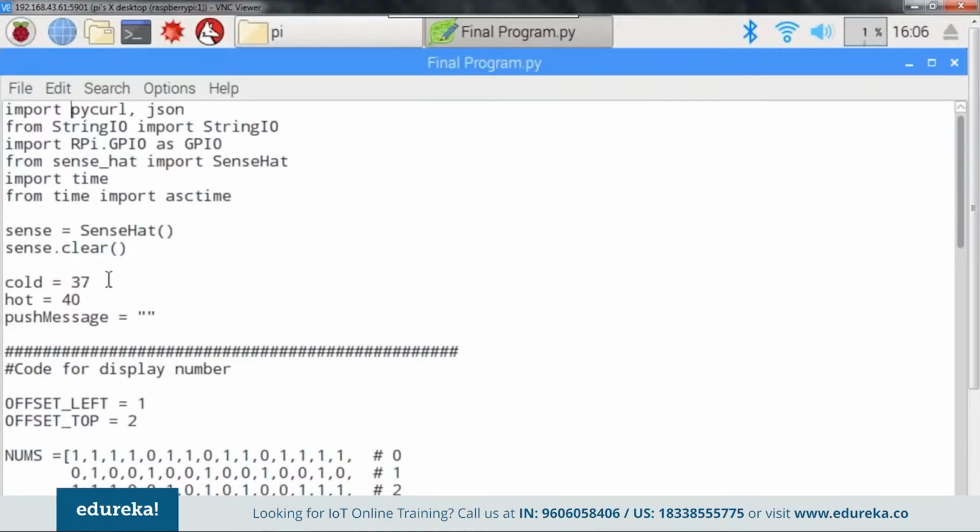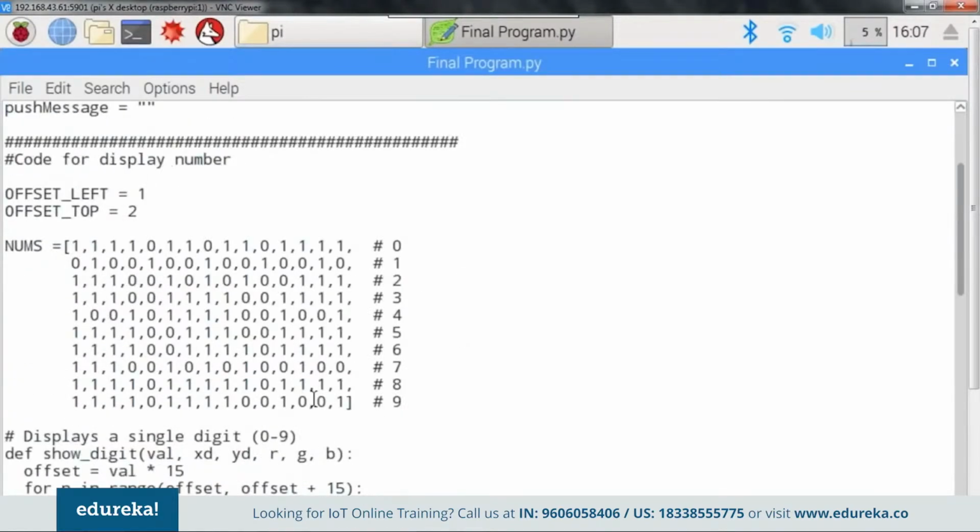Now here there are two things that are present, hot and cold. Why they're being used, I'll come back to that a little ahead. Apart from that, there's also a new variable known as push message. We'll be talking about this also later, and you'll understand what the push message is used for. Now let's try to understand the code which will help me display numbers on my sensor.